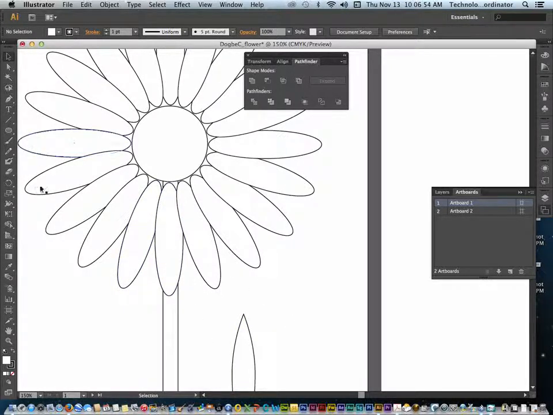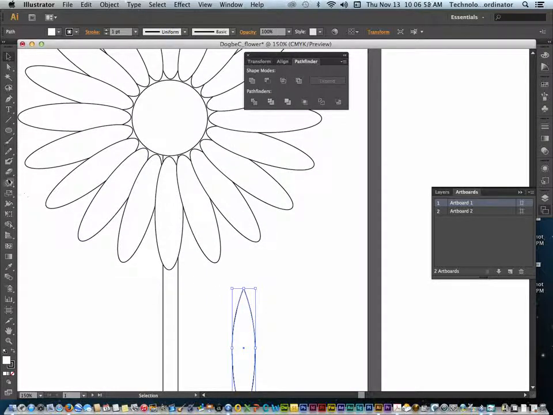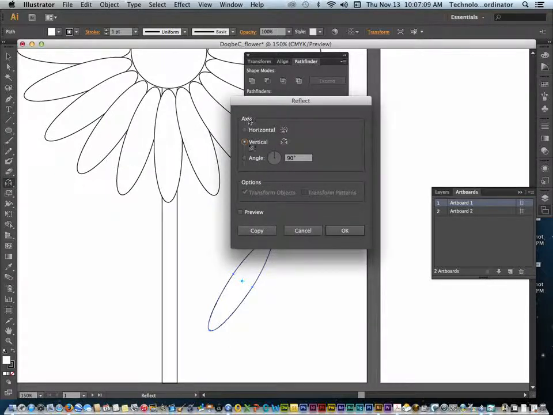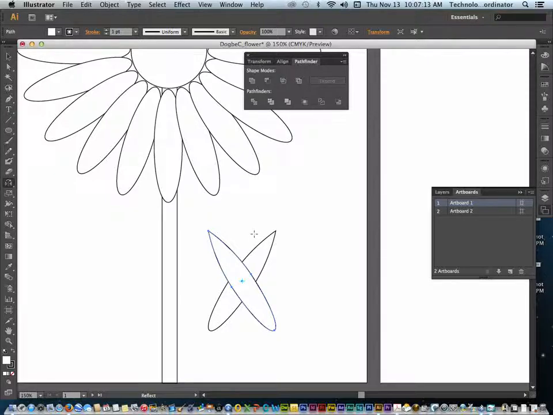The next thing you want to do is, using the selection tool, click the object and then click rotate. You then rotate this, and then to copy it the easy way, you're going to go to the reflect tool, double click reflect, make sure this says vertical, click copy, and it copies on top. Use the selection tool to select it and move it over.